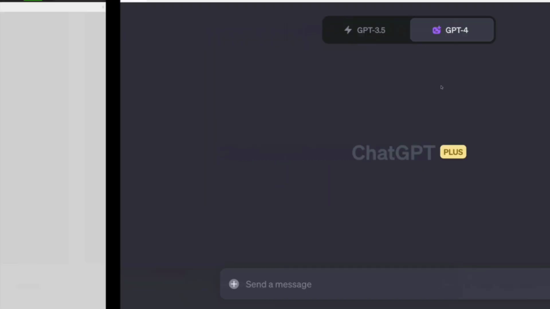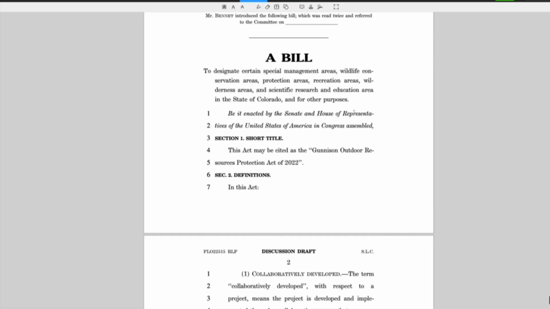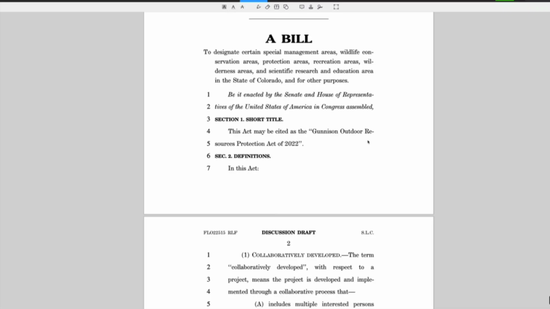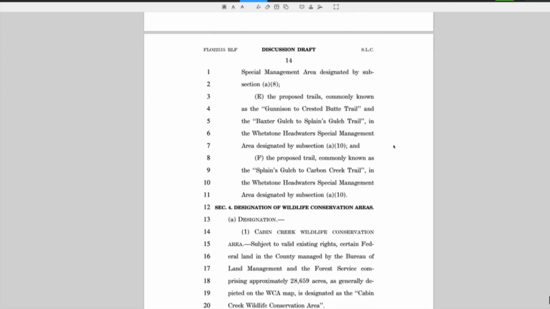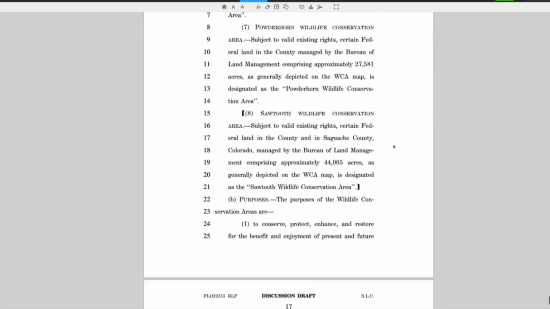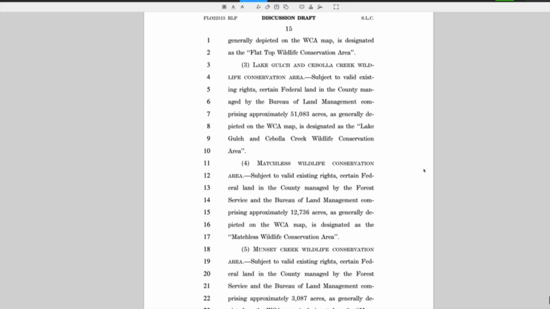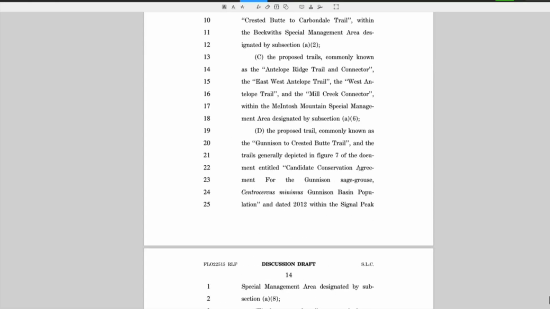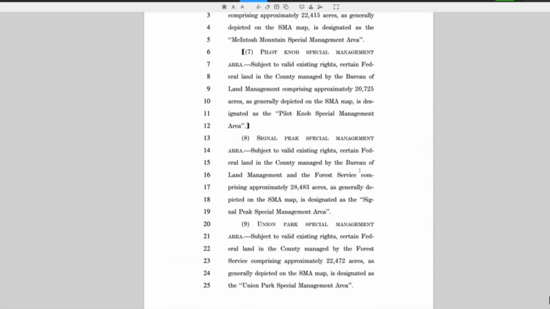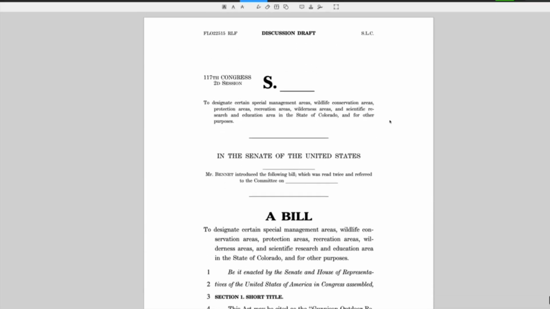So I have a PDF document here of a draft of a bill in the U.S. House of Representatives, or the Senate and House of Representatives. It's a long bill. I couldn't even tell you everything that it does, which is why I'm going to use it. But it's about creating new wilderness areas in Colorado for the most part, I believe, and protecting and creating new trails and mixed use areas. And it doesn't really matter. The point is, I'm not exactly sure. So I'm going to feed this in.